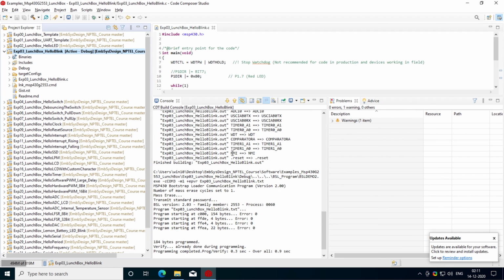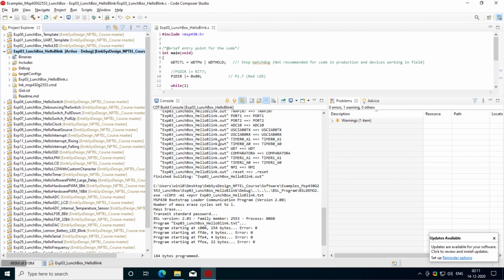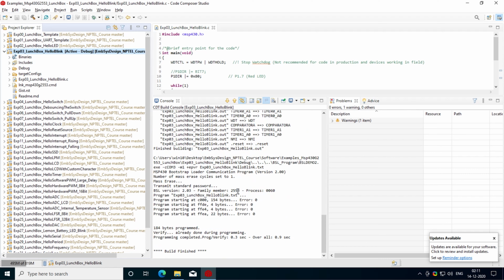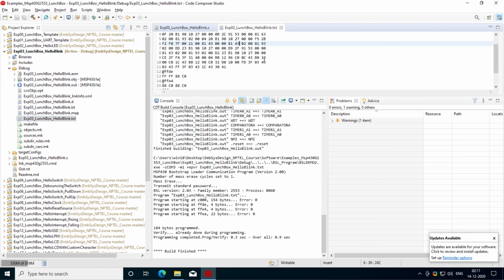All the CCS projects in this repository are pre-configured for MSP430 Lunchbox. Okay, so MSP430 Lunchbox needs this MSP430.ti.txt format for the programming. Over here you will see the hex file in this format, ti.txt format.